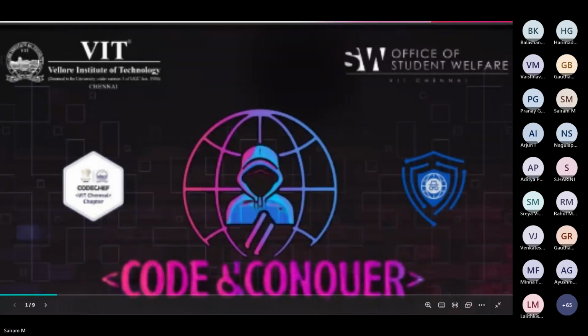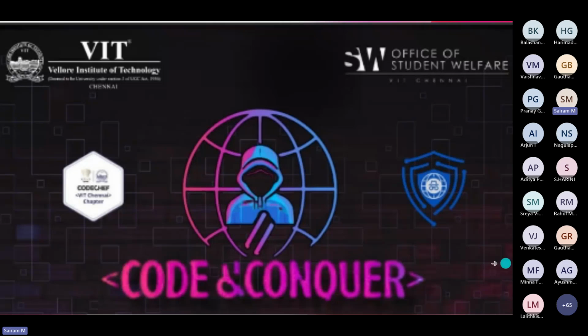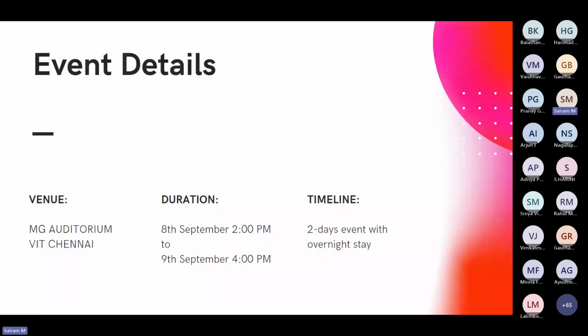Yes. So hi guys, this is Sairam, computer programming lead at Chef, and I would like to introduce you to a two-day event that's conducted by System and Chef, called Code and Conquer. If you're curious about web development, back-end development, or even hacking, you wouldn't want to miss this. It's conducted at MG Auditorium in VIT Chennai, and it starts day after tomorrow on Sunday, from 8 to 9 September. It starts from 2 p.m.